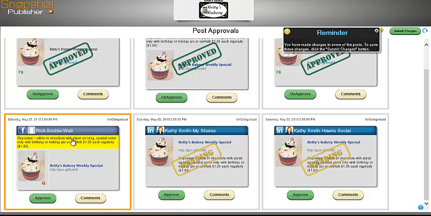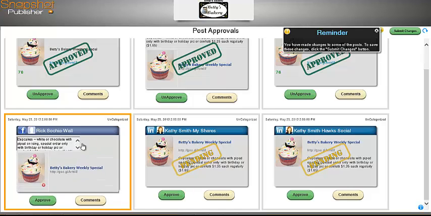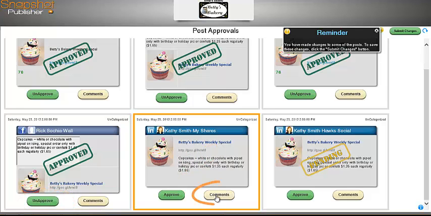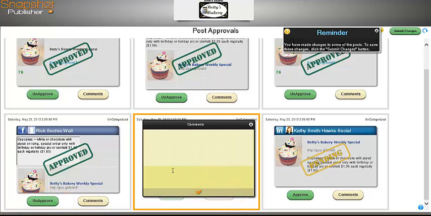Now let's say they would like to edit this one and change the price from $1.35 to $1.45. If they click, they can go in here and change the sale price from $1.35 to $1.45, and now click Approve. If they'd like to make a comment, they can open this up and say, "This is a great post, do more like it."